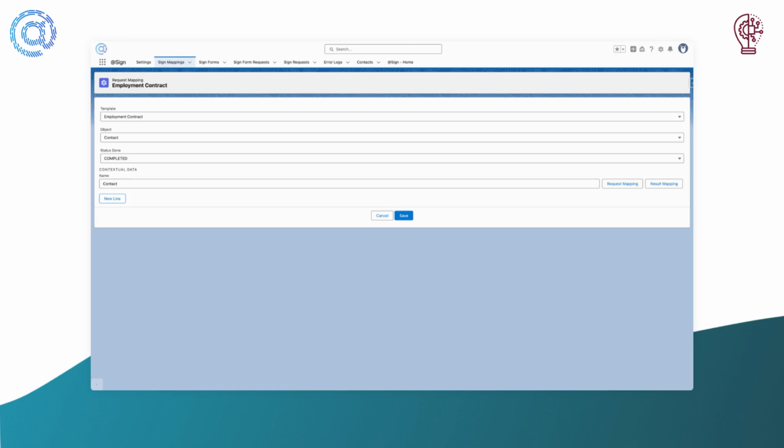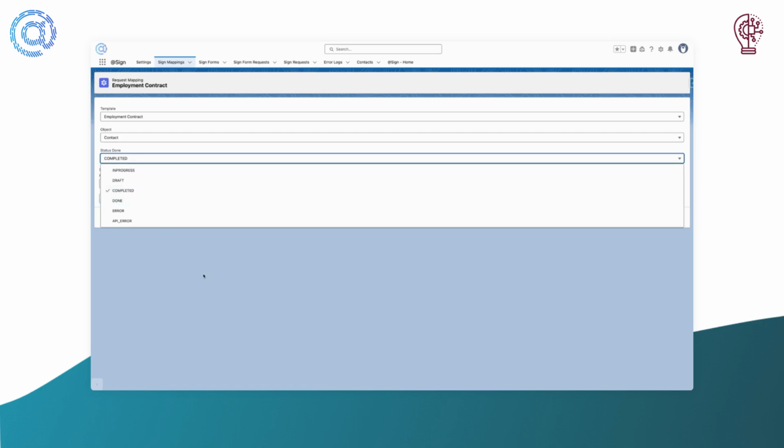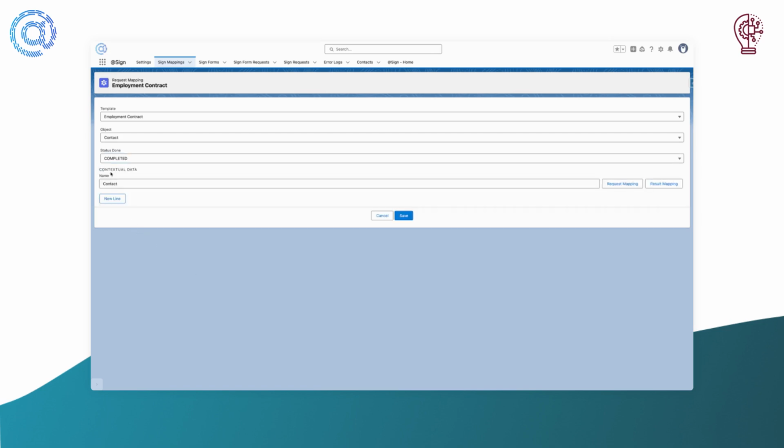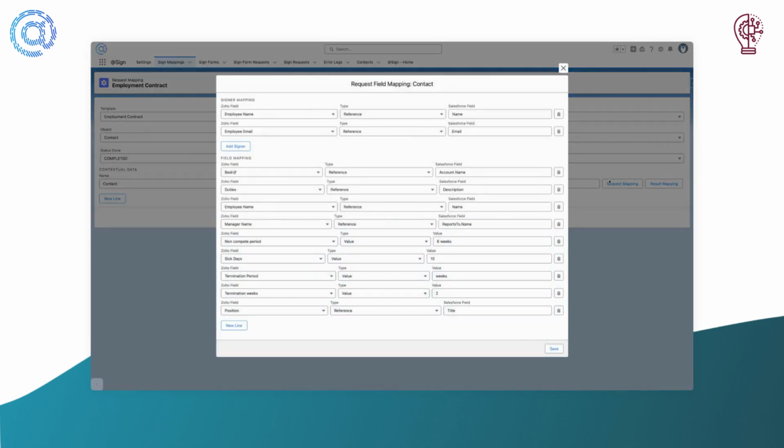In the contextual data section, you configure how data is mapped between Salesforce and your Zoho document templates. This section typically presents at least one default mapping line, the mapping to the selected object type. For example, you can set up request mapping to define how Salesforce data populates your Zoho template when a contract is sent.